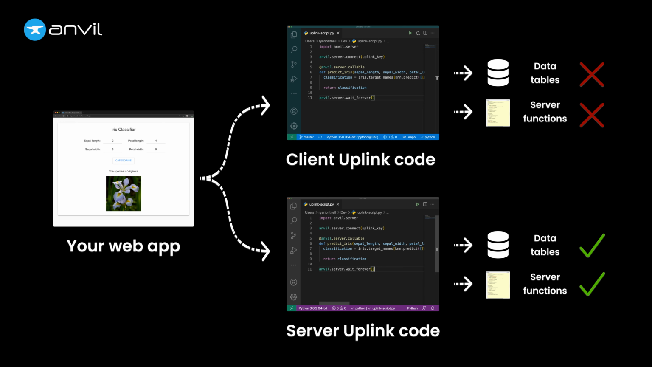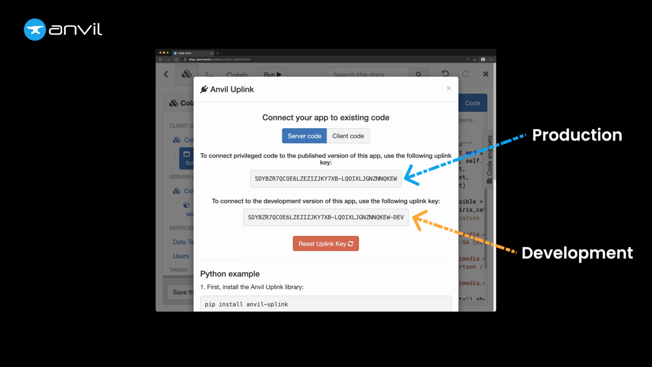Each Anvil app can have separate server and client Uplink scripts connected at the same time. Anvil apps can also have published and development Uplink keys, allowing you to develop your app and Uplink scripts separately from your live app.